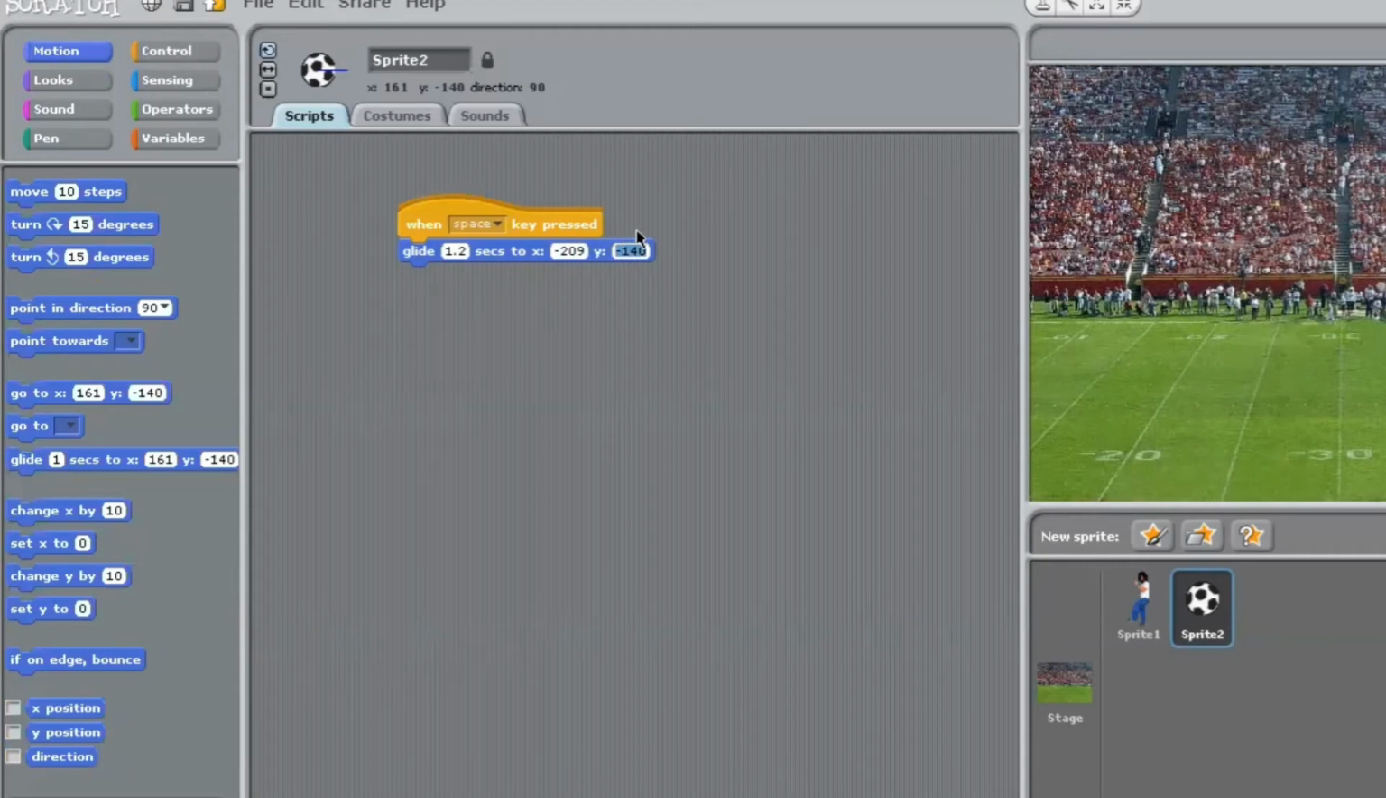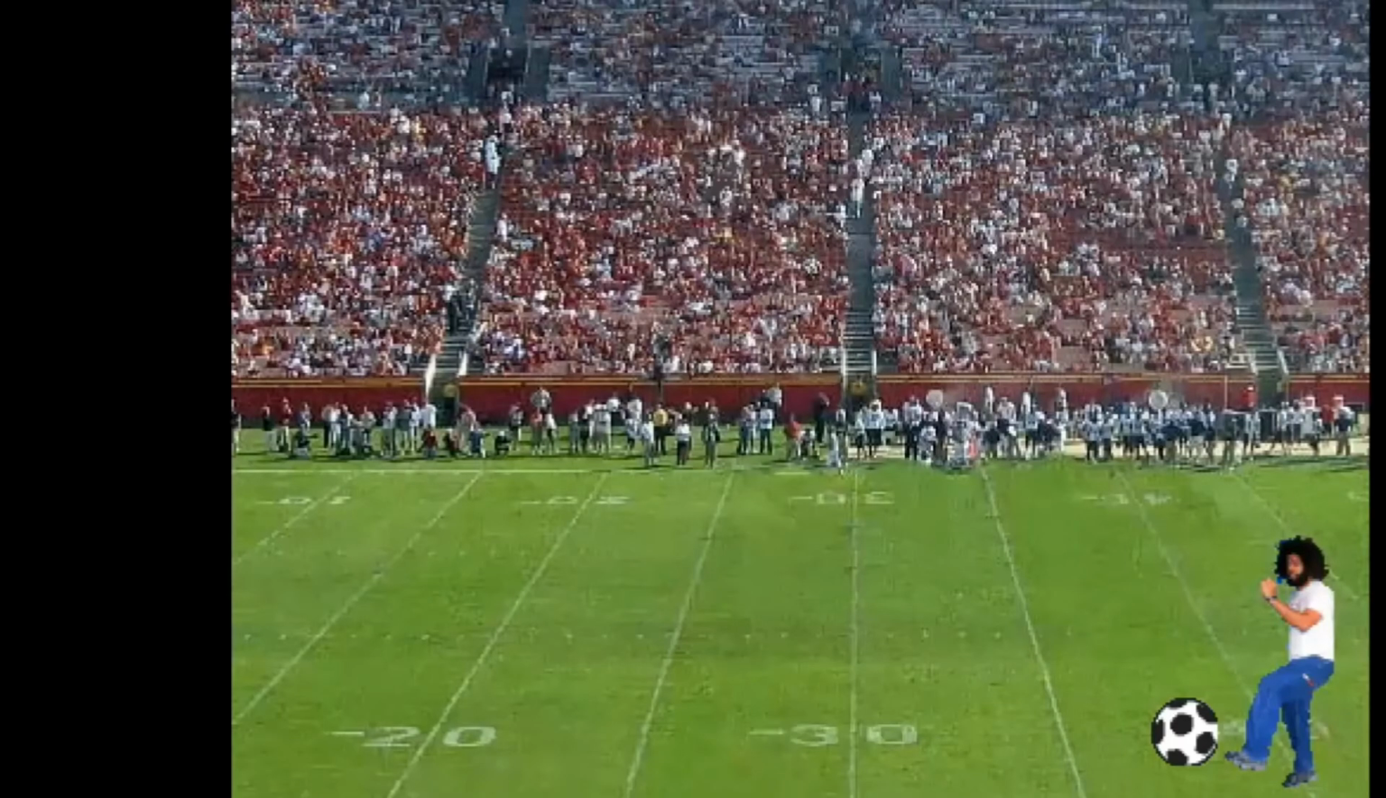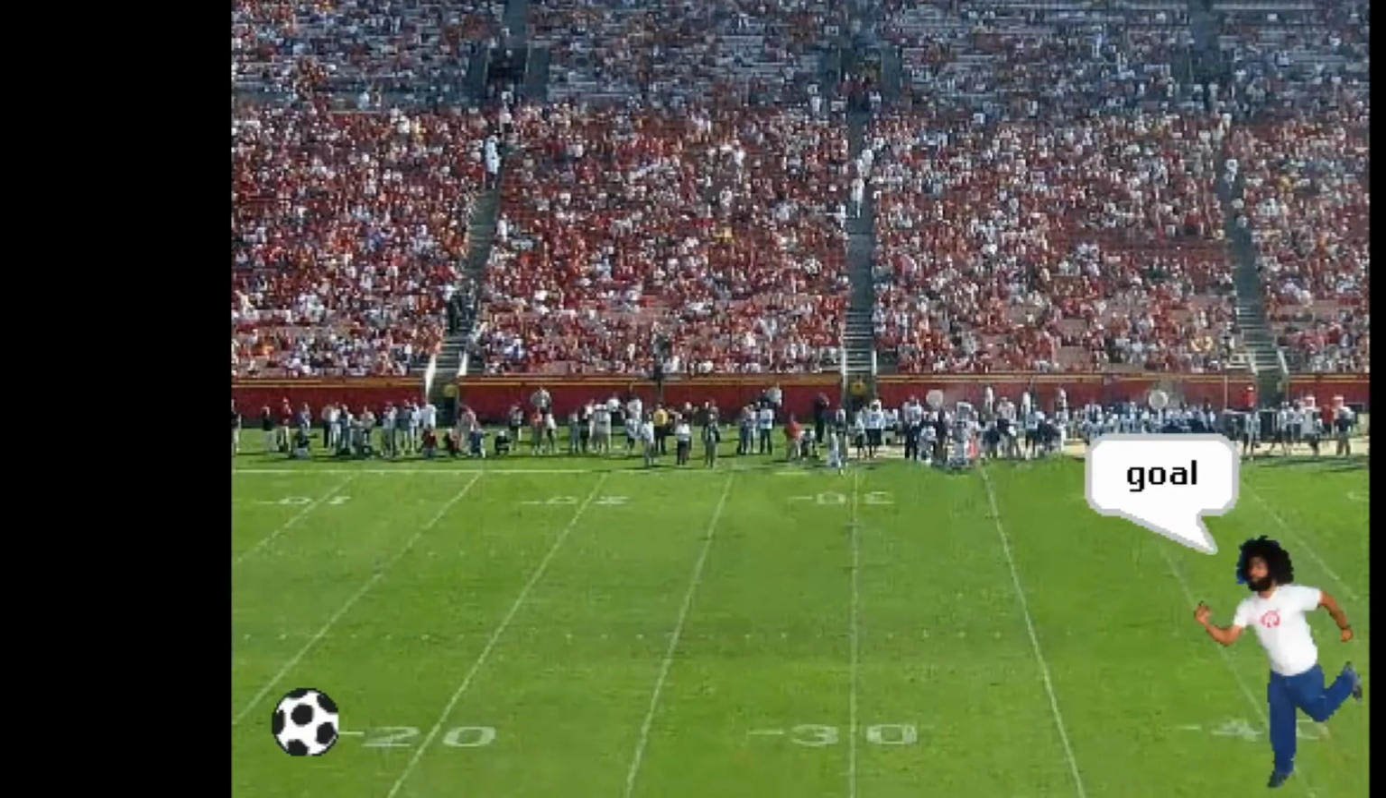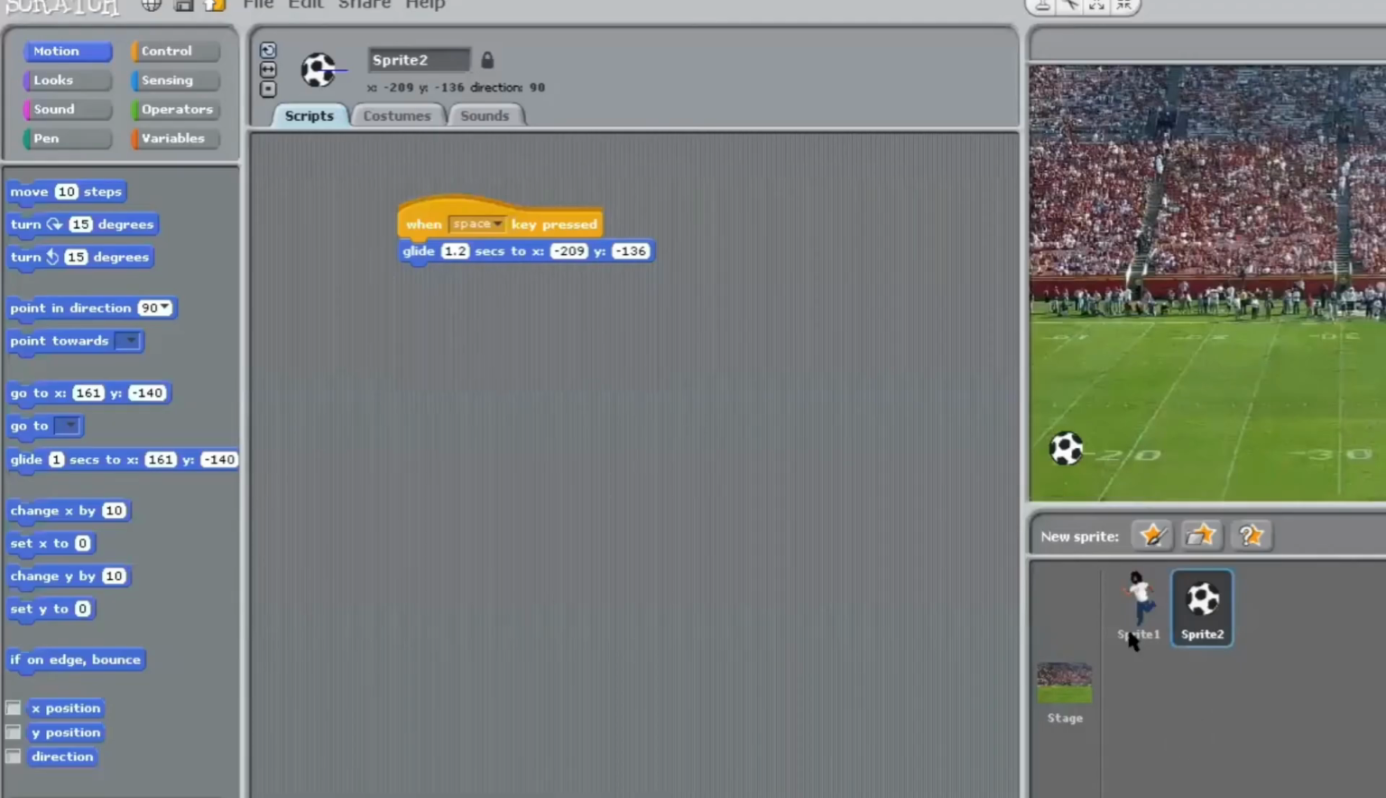and minus 136. Now we have done the coding for also the ball. Now let's go to the presentation mode and let's see whether it is working. Now I'm pressing the space bar. You can see that it is perfectly working.